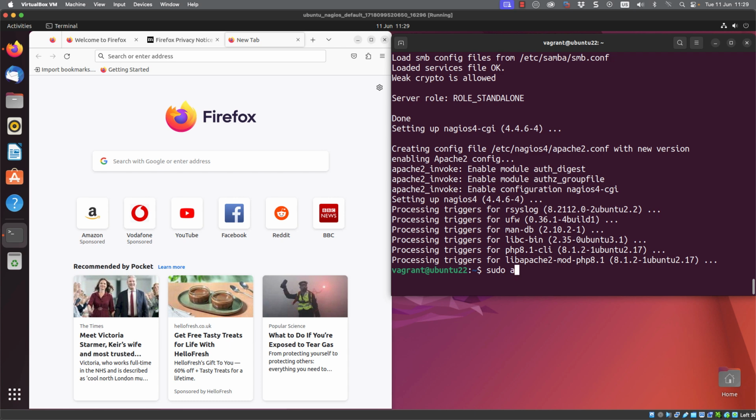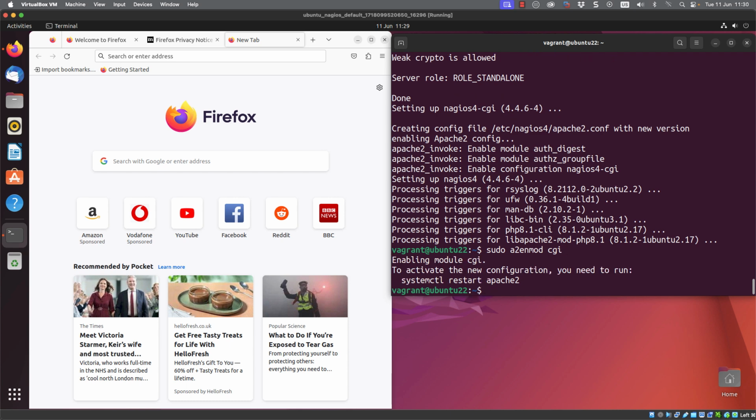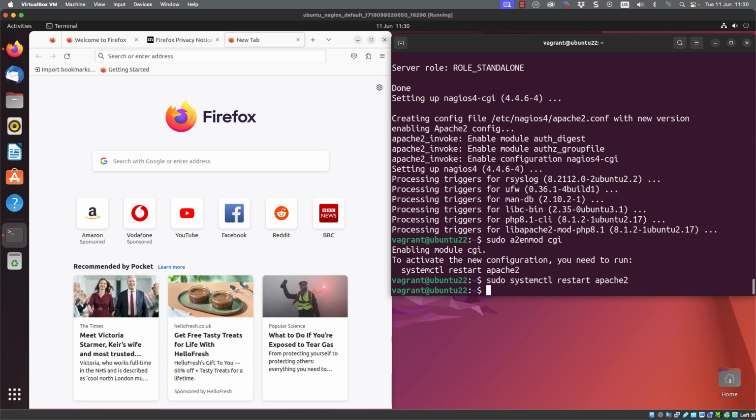With it installed, there's a few minor things I need to set up. The first is to make sure the Apache module is enabled for CGI. So sudo a2enmod cgi. That's going to tell me that I need to restart the Apache server. So sudo systemctl restart, and apache2 is the name of the service. So we're up and running as far as the CGI scripts inside of Nagios are concerned.